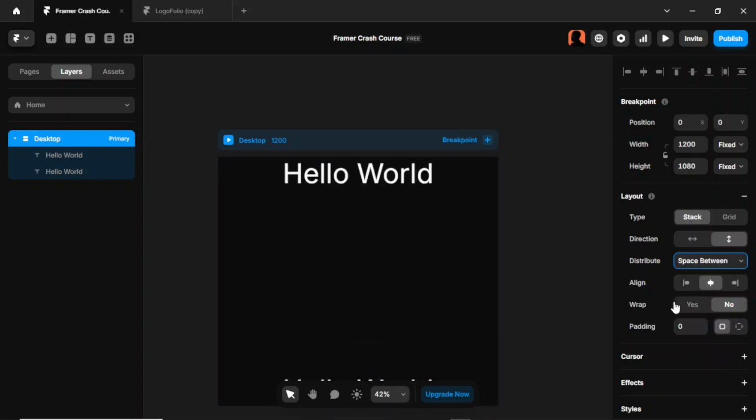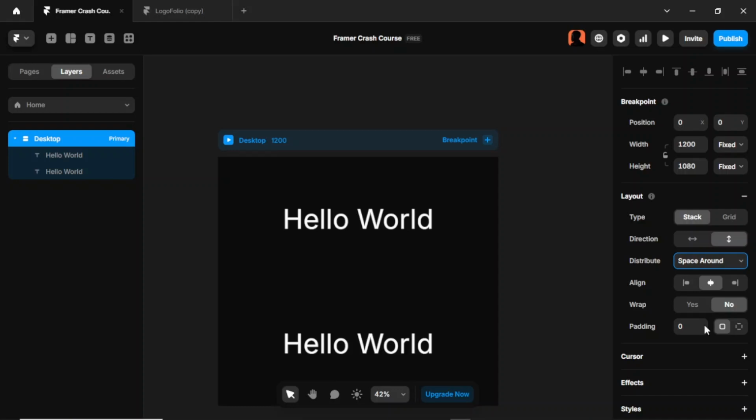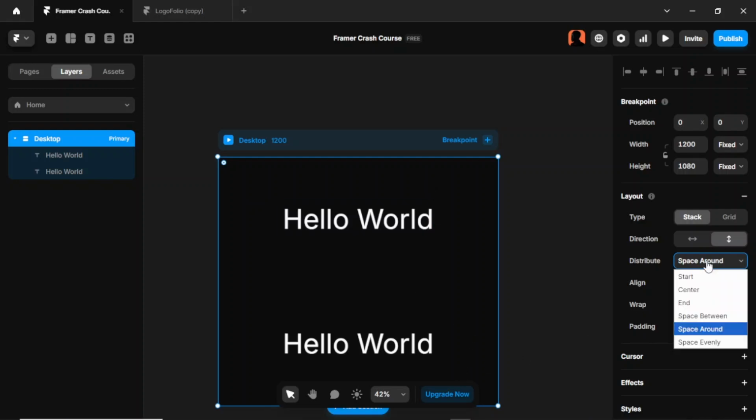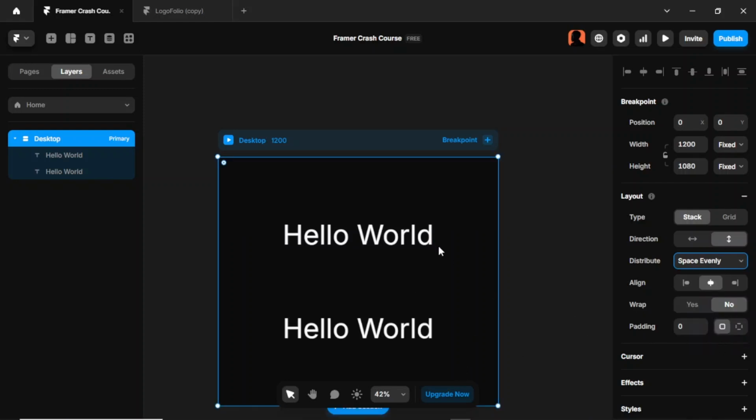If we set it to space between, that means there will be a space between the elements. If we set it to space around, that means there will be space around the elements. That is, there's space right here, and there's space right here, and there's space right here. If we set to space evenly, then the space between all the elements will be even. So you can see that the space here is the same thing with the one that is here and the one that is also here. So that's what it means.